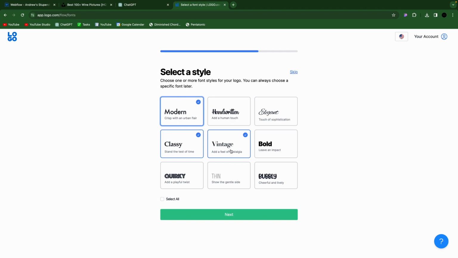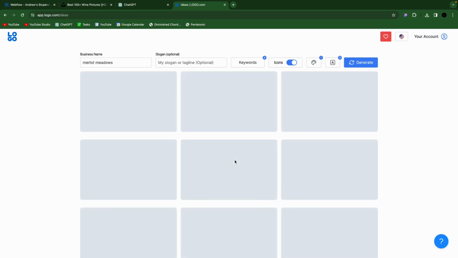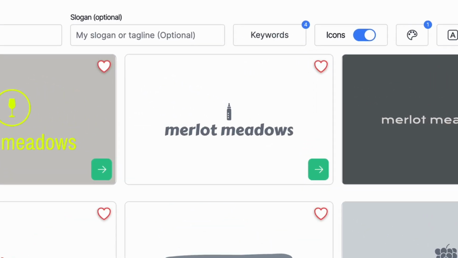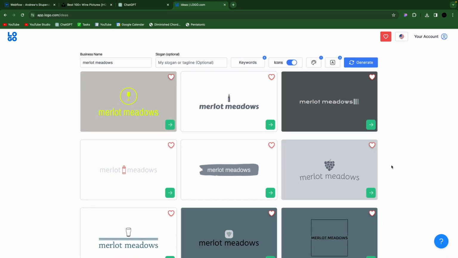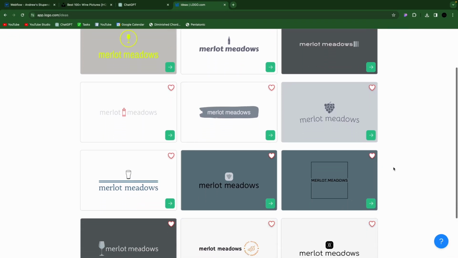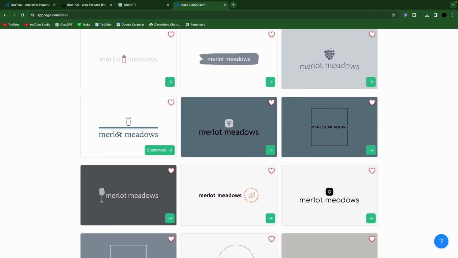So he has some pre-selected: modern, classy, vintage, looks great. Wine, bottle, glass, grapes. These words will help us find the right icons. Might not want icons, but we'll try it. Okay, we have a baby bottle here. I don't know what kind of wine bar this is. I like this simple one without this weird cup. It's like not even a wine glass.